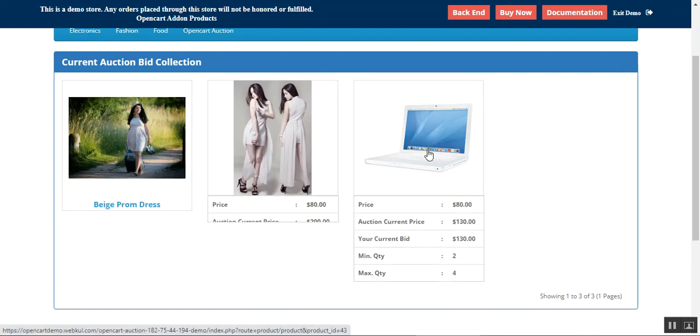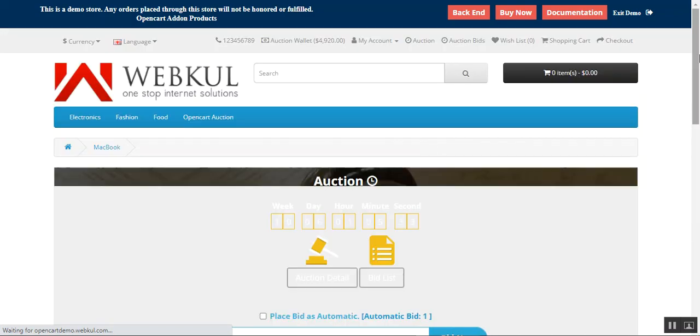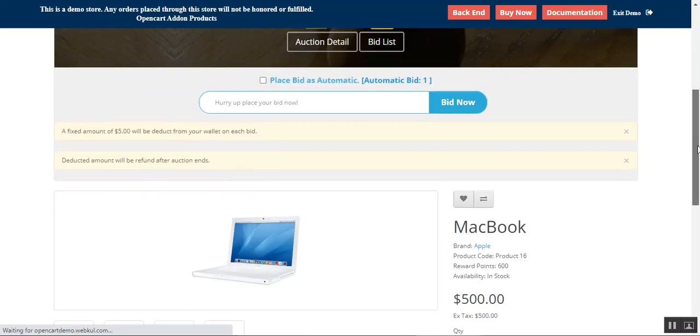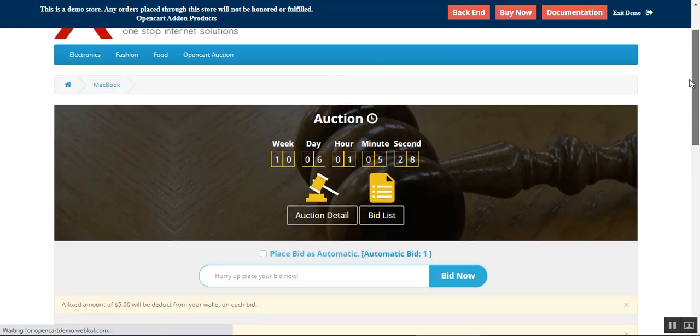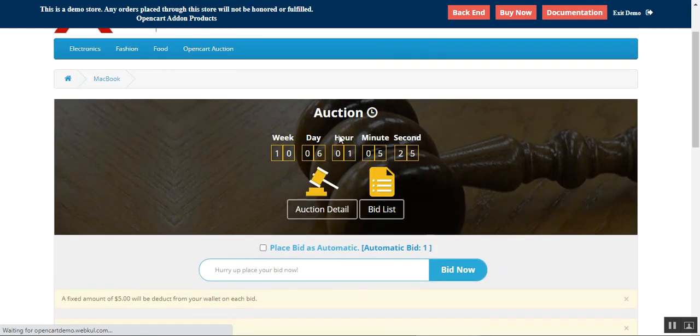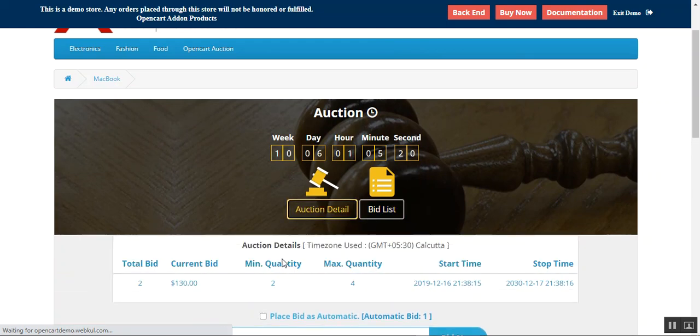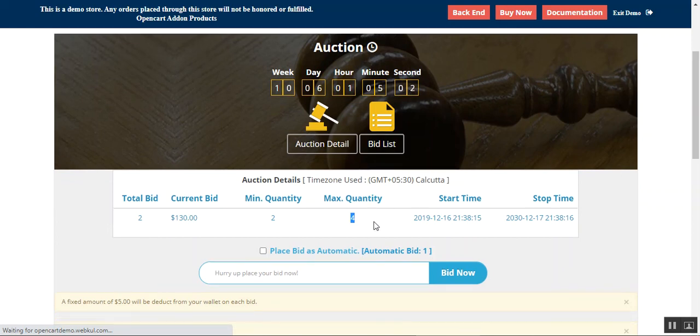So for example, let's go to the MacBook. As soon as we come to the auction for the MacBook, this is the product. Here are the auction details, the leftover weeks, days, hours, minutes and seconds. To check the auction detail, I can tap here. Here you can see the auction details, the time zone is Greenwich Mean Time plus 5:30 for Calcutta, India. A total of 2 bids have been placed for this MacBook. The current bid is $130. The minimum quantity is 2 and the maximum is 4 that can be purchased after winning the auction. The start time and the stop time are also shown.